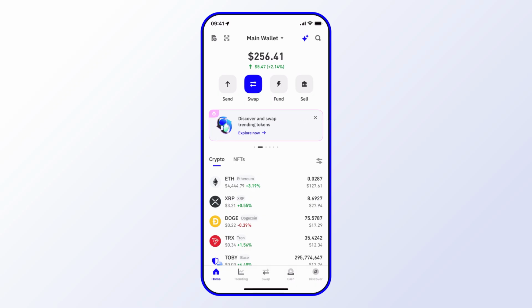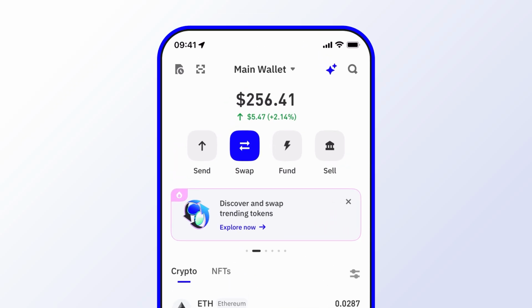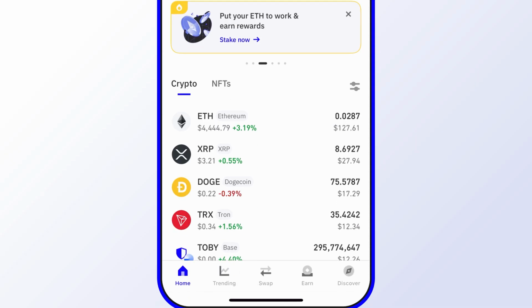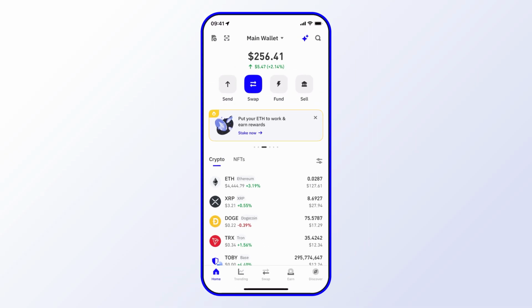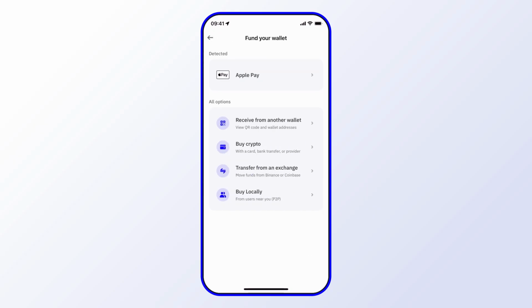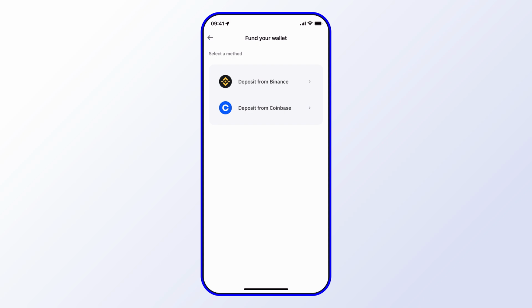Okay, so how to deposit crypto from Binance over to your Trust Wallet? This is super easy. The first step is to go ahead and select the Fund button. And then from there, you'll simply select Transfer from an Exchange. And then you can go ahead and select Deposit from Binance.